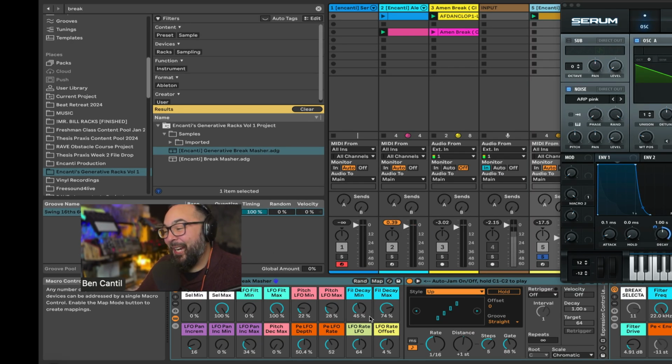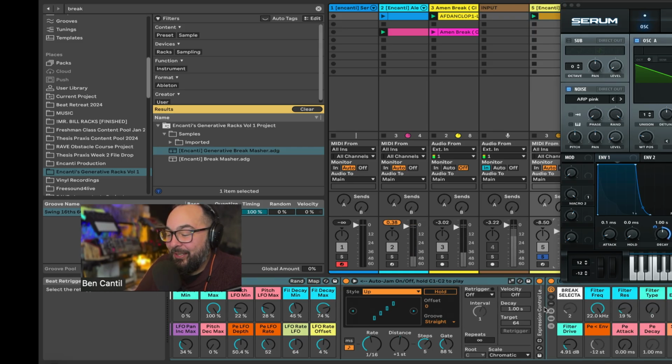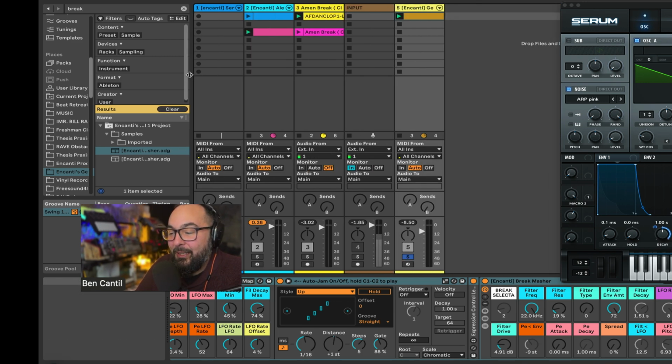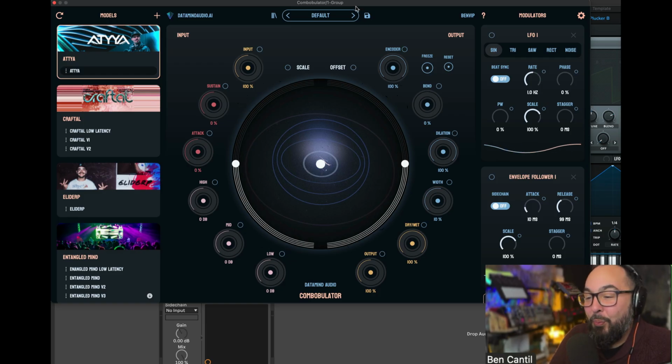like this grain slicing breakbeat slicer thing that I made. And it's just going to randomly play back little segments, which I find is actually a really cool way to explore the latent space inside of the Combobulator. How do you play with this thing?